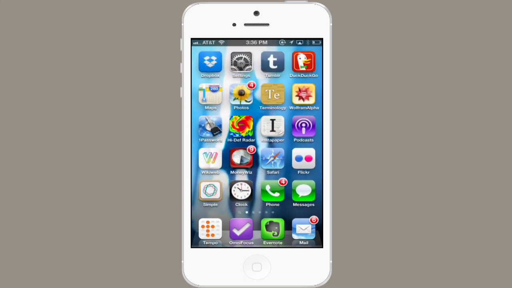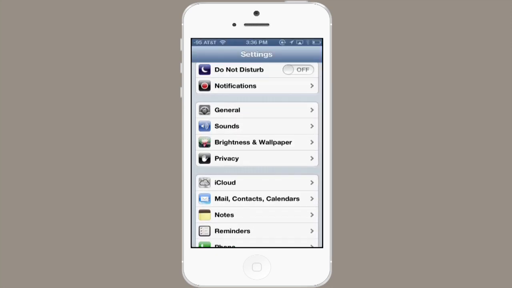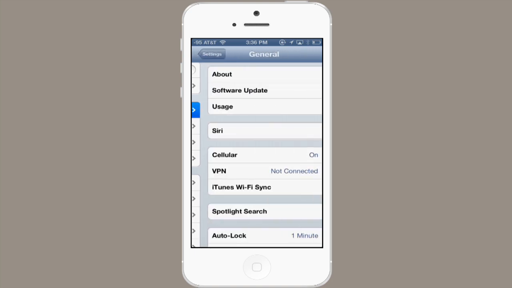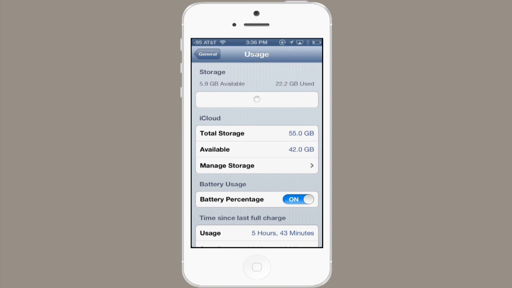You can also go to settings, and delete things from here too. Check this out. Go to General, then tap Usage, and you can see all of your storage. So right now it's assessing everything that I've got stored on my iPhone, and it'll load up in a second with a complete digest of all of that.